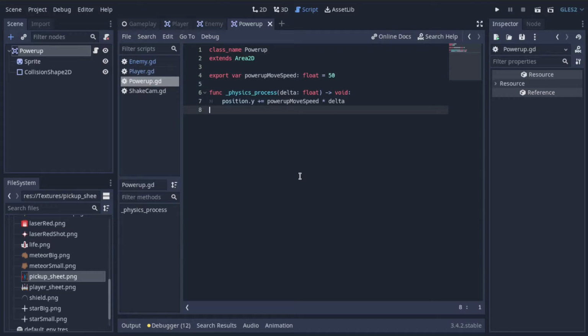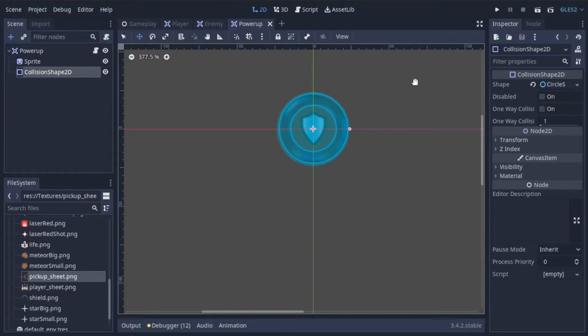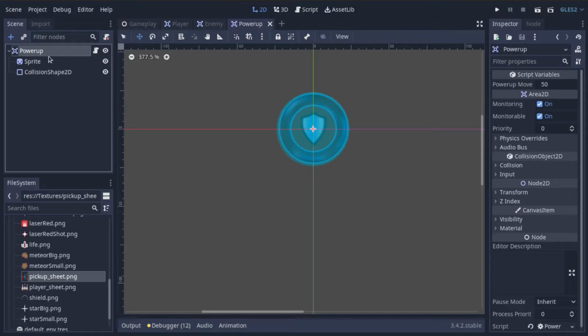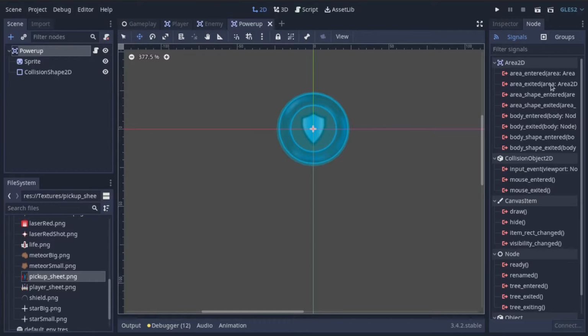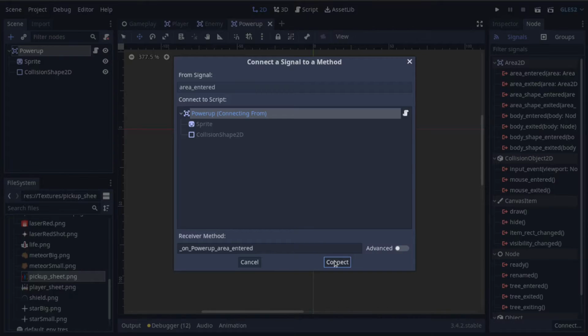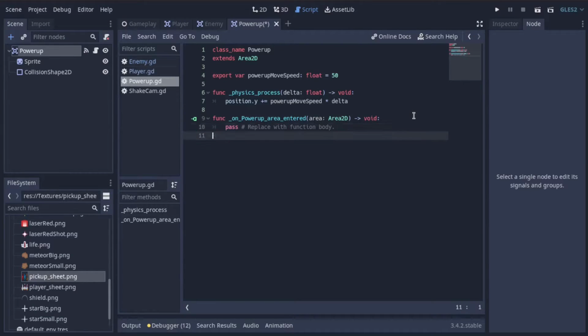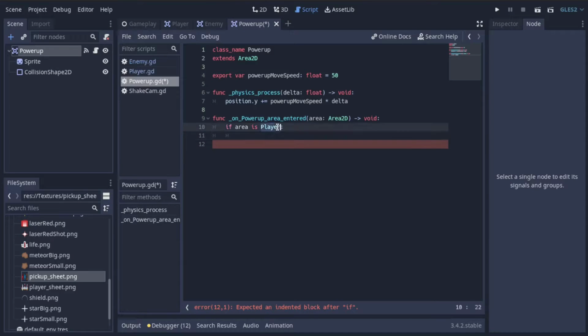Next, we have to detect when the player actually enters the area of this power-up, when it actually enters this collision shape. Because when it does, that means we need to collect the power-up and actually apply the power-up to the player. So let's go ahead and click on the Area2D PowerUp, we'll go to Node, and we will connect the area_entered event to our script. And we have _on_power_up_area_entered. Now, if anything enters the area of a power-up, we don't care unless it is the player. So we'll say if area is Player, so if the type of it is Player, then we know that we can collect this power-up.